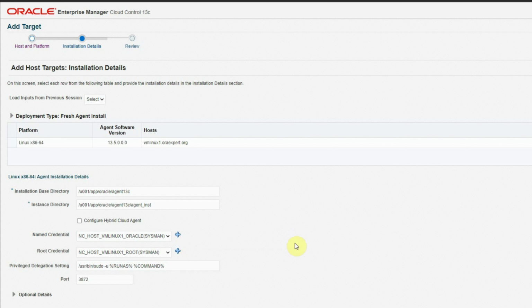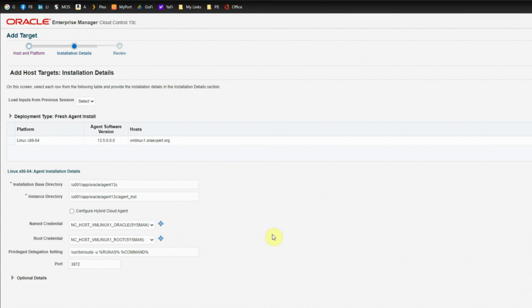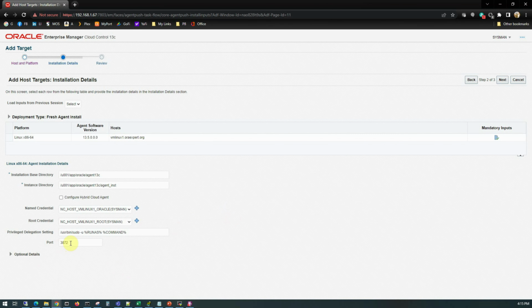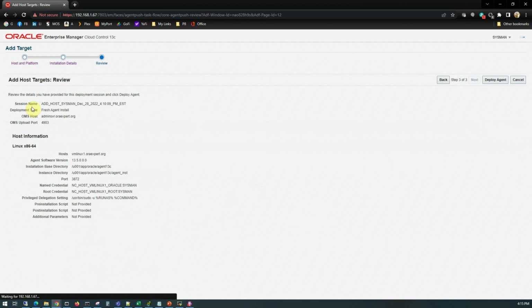Keep the default privilege delegation settings here, and the port again, it's by default taking 3872, which is okay for us. And the optional details we don't have to specify here because we don't have any pre-installation script or post-installation scripts, so we don't have to specify anything here. Now once all the information required are supplied properly, click on the next button, and it gives us a chance to verify one more time. Everything looks fine, and we will click on the deploy agent button here.